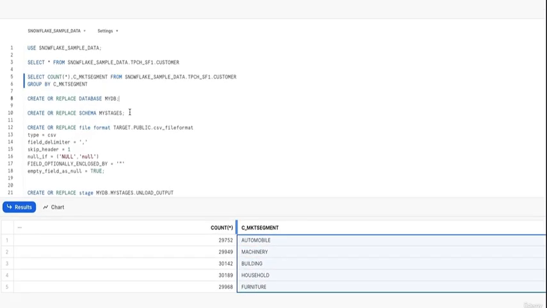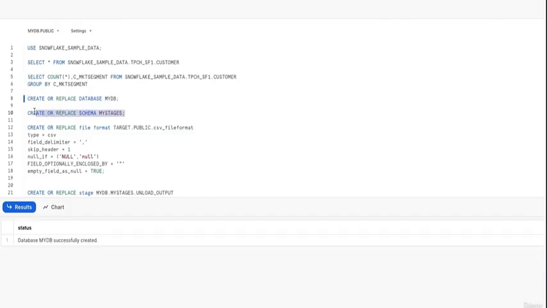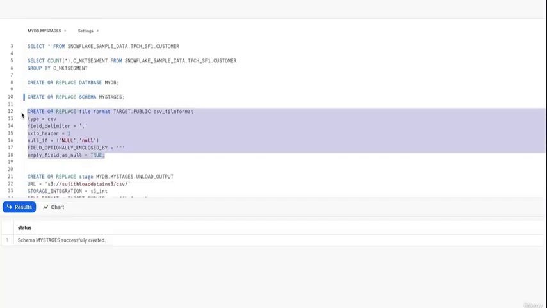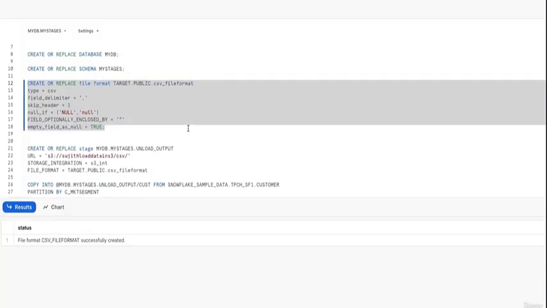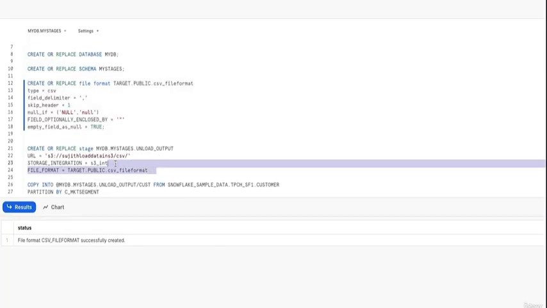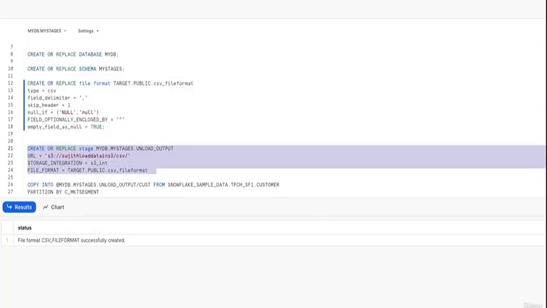The next step is that we create a database called MyDB. We are going to create a schema called MyStages. Here we create a file format called CSV file format because we need the file format for our unload process. I'm also going to create a stage out here, and this stage basically contains the folder Sujit load data, and then it is followed by a folder called CSV in which I'm going to unload the data.